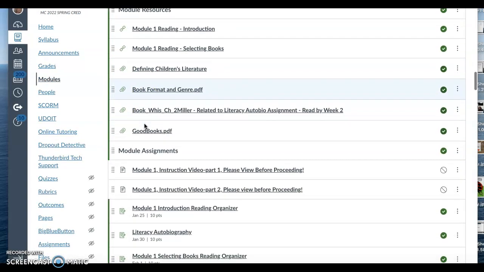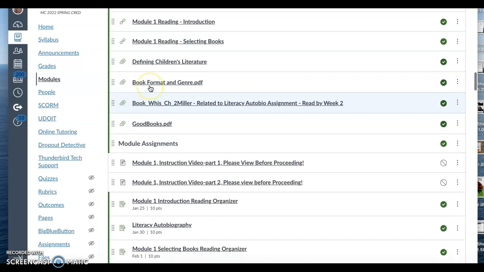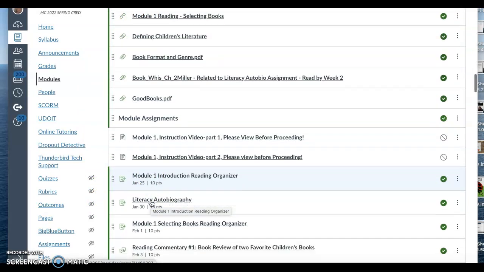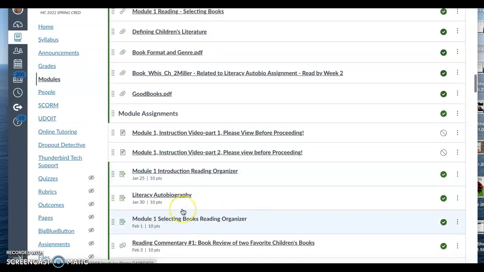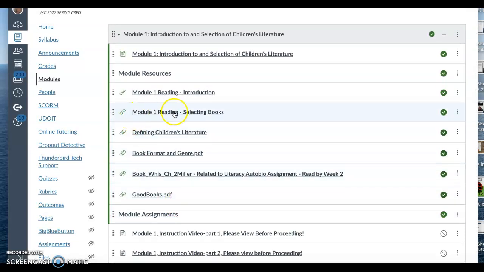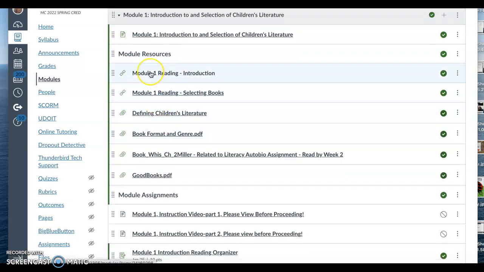As I mentioned, we always have a reading organizer due on the Tuesday of our module. Our reading organizers are always connected directly to our module readings. So the module reading introduction directly correlates with the Module 1 Introduction Reading Organizer, which means that you will find all of the information you need for that reading organizer. We then have a Module 1 Selecting Books Reading Organizer, and that would be directly connected to the Module 1 Reading Selecting Books Reading. So just keep in mind that our readings are directly related to the reading organizers, and that's where you'll find that information.